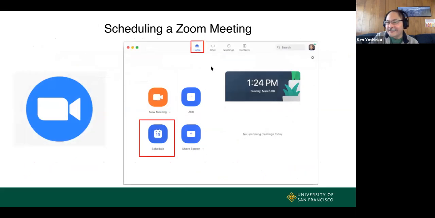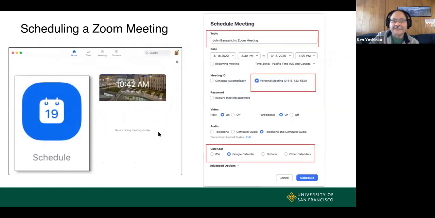All right, scheduling a meeting. There are a couple of ways to do it. One way is through the Zoom software. You're on the main interface for Zoom after you've signed in, and then you click the schedule button. It brings up the schedule meeting window.